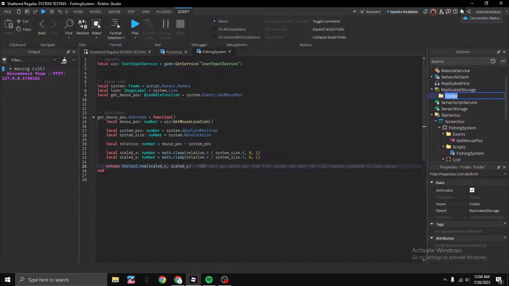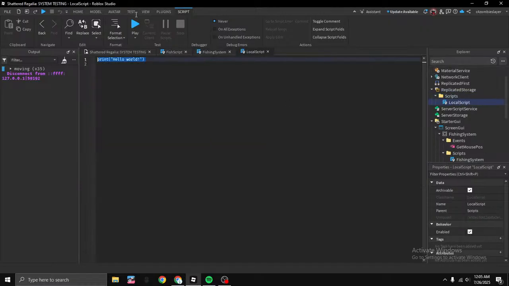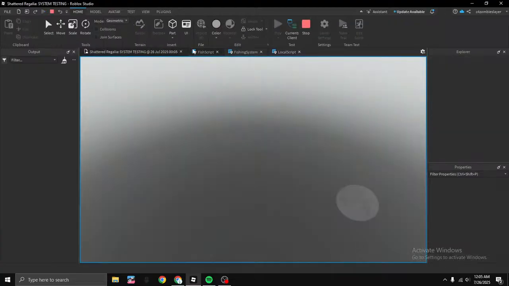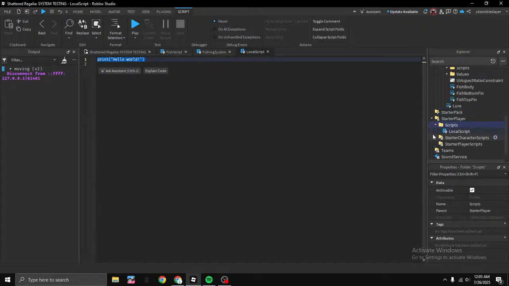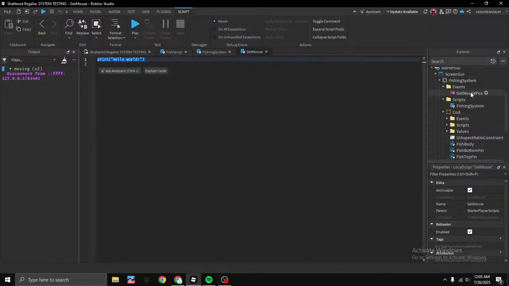Let's see. Scripts. And let's put in a local script here. And just to double check, let's see if this is gonna print hello world. I'm pretty sure... no, it doesn't. Okay. So then this is probably gonna be a script I'm gonna throw into player, start player scripts. There we go. Let's call it get mouse. And basically what we're gonna do from this is we're gonna connect to the get mouse position. What is it called? Actually, you know what? We could probably do it from there.